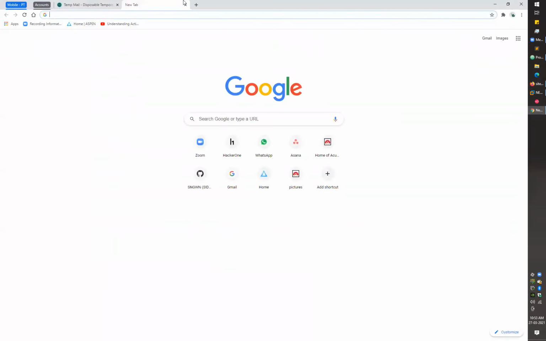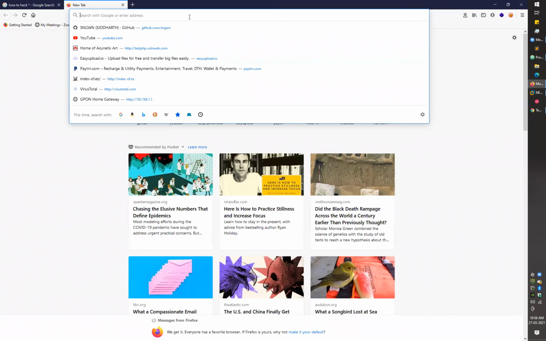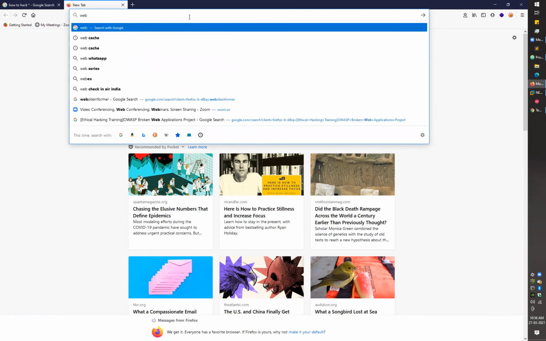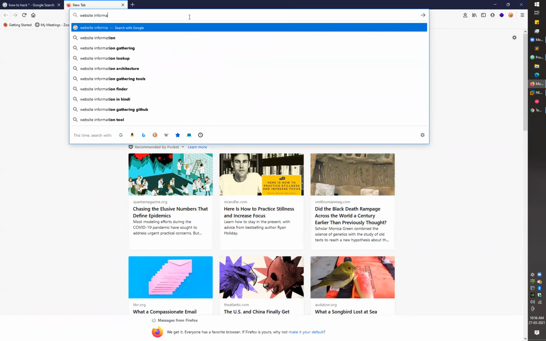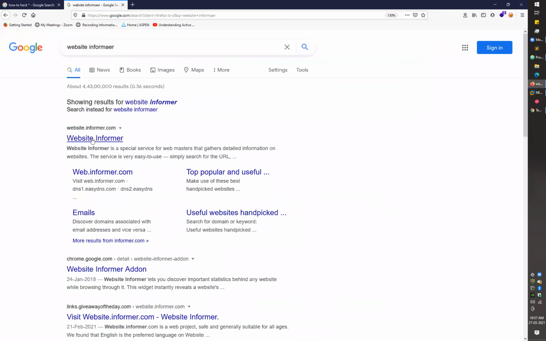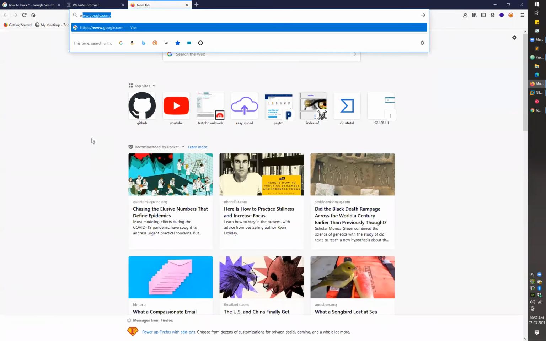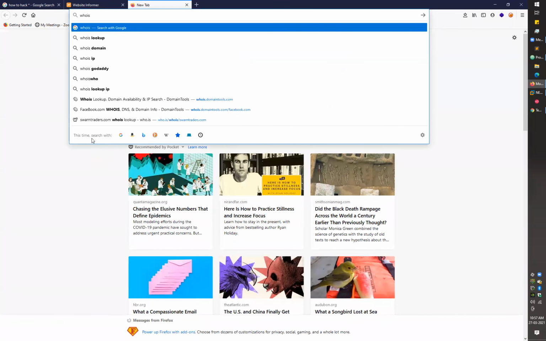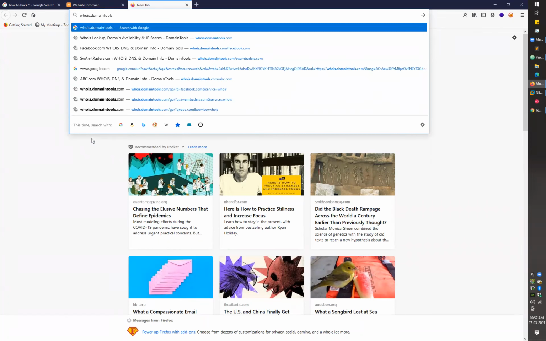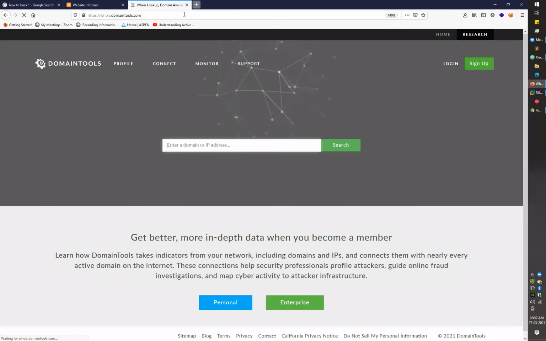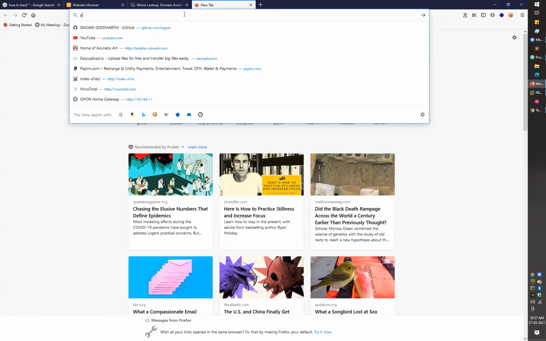Instagram. So the most important part for the website, or for the public information which is available about the website, is the WHOIS record, right? Let's go with the website informer first. On the other hand, let's go with whois.domaintools.com. On the other hand, let's go with the DNS system.